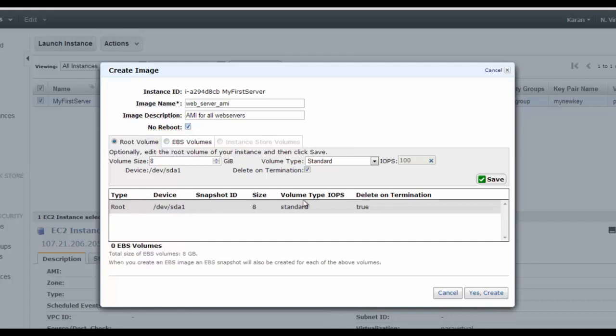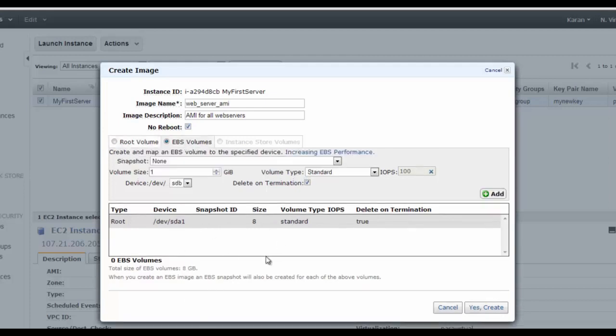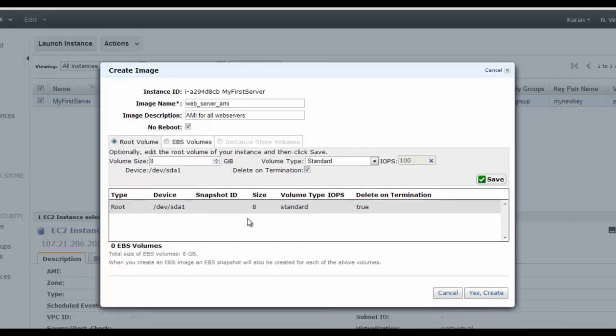So this is the default file system disk that has been attached. If you want to attach more volumes, you can do that here. Otherwise just go with the standard volume.